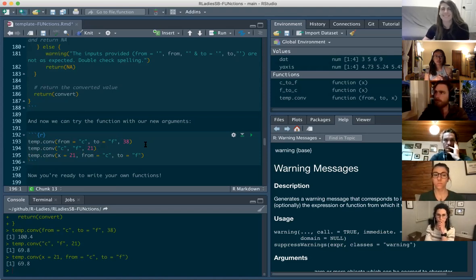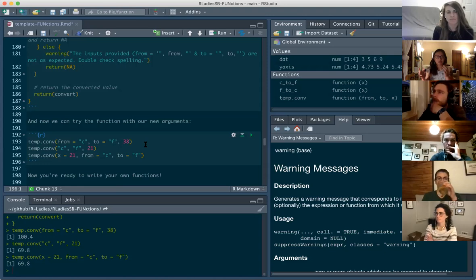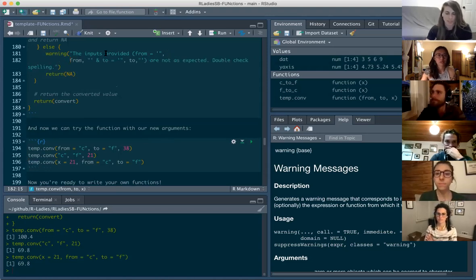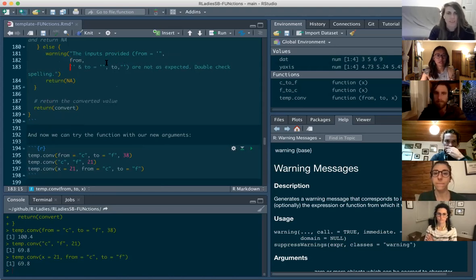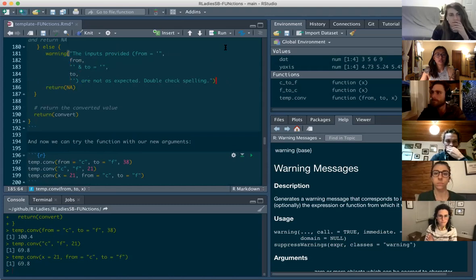So the commas you said are necessary, but the commas are within the quotation marks, right? The commas are outside of the quotation marks. So maybe I'm going to split this up into different lines. So there are 5 different parts of this warning message. I see. Okay, that makes a lot more sense. Thank you.